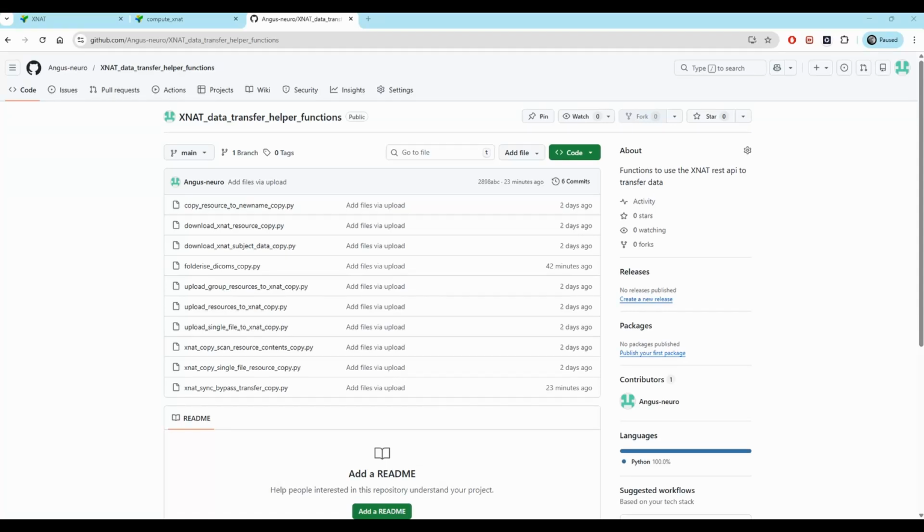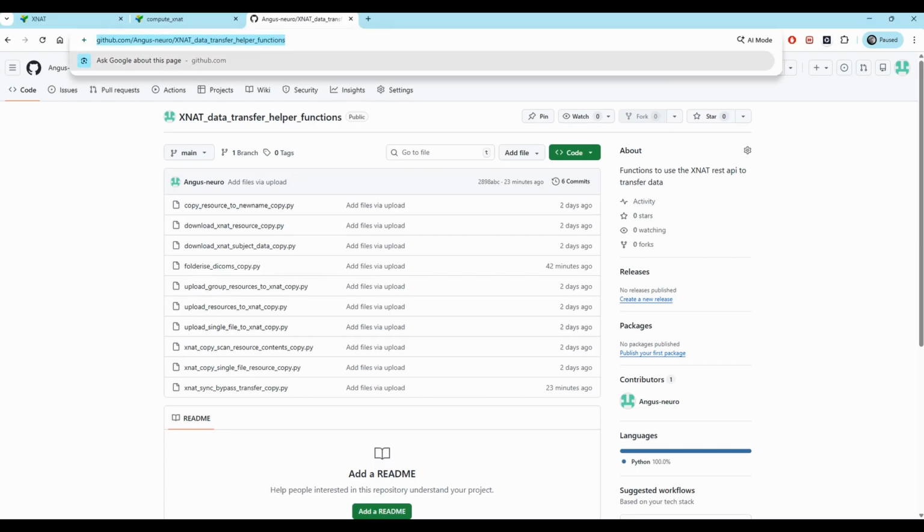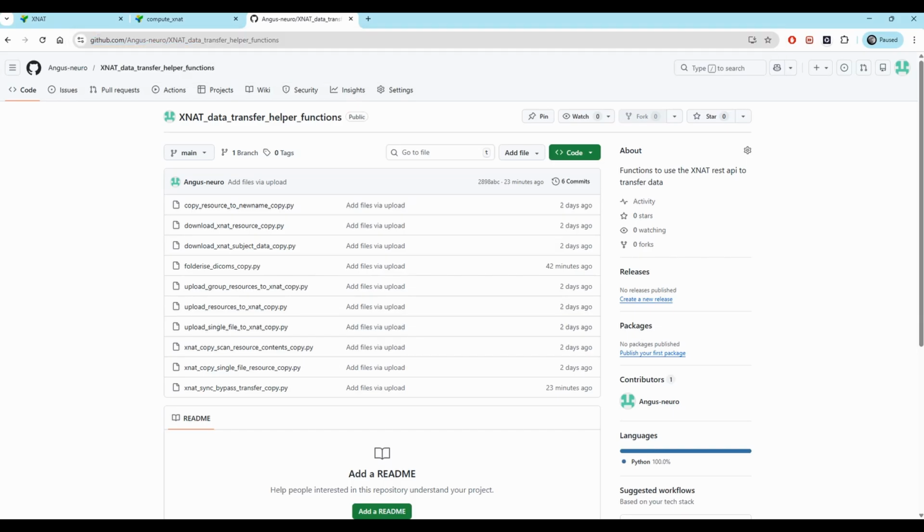So we have available a number of different scripts which are really useful for moving data around a single instance of XNAT or between two different instances of XNAT. These scripts can be found at this URL on GitHub.